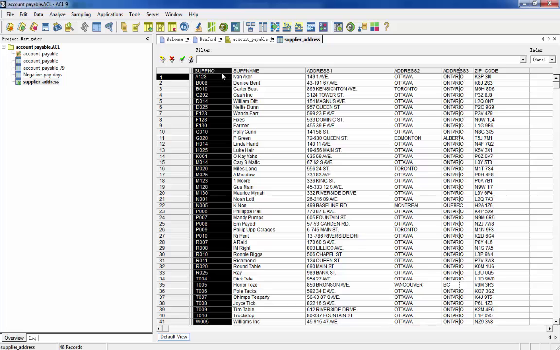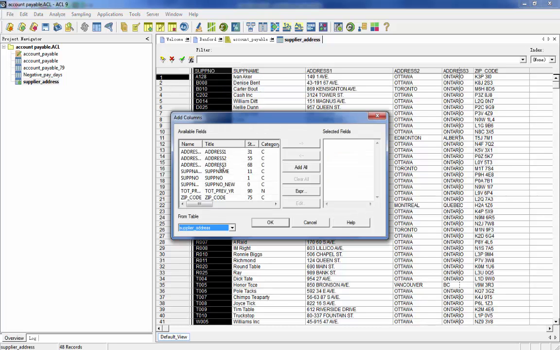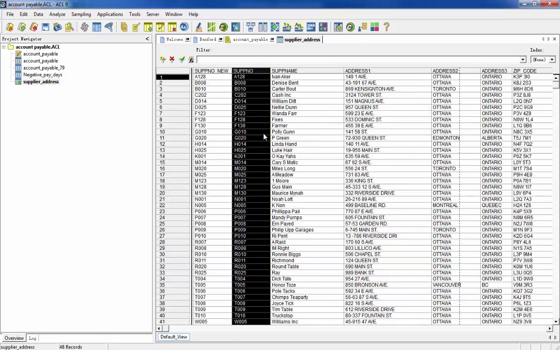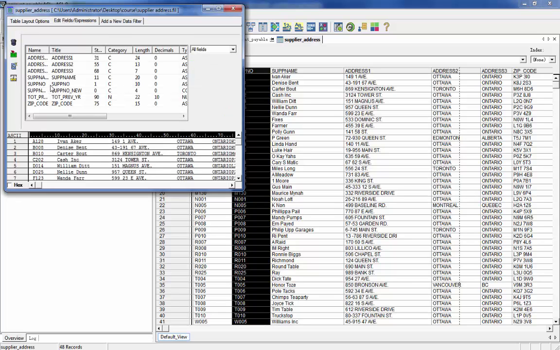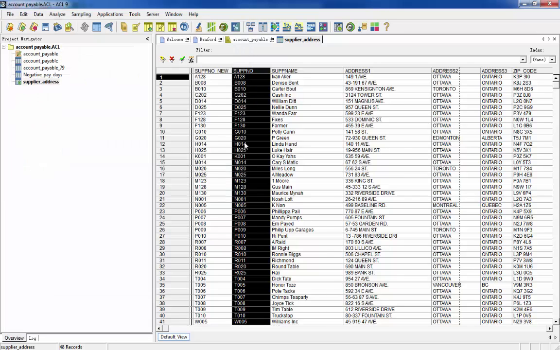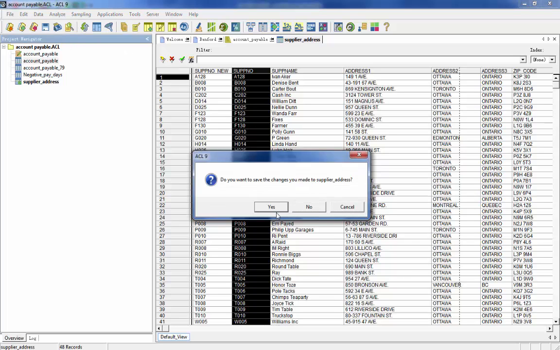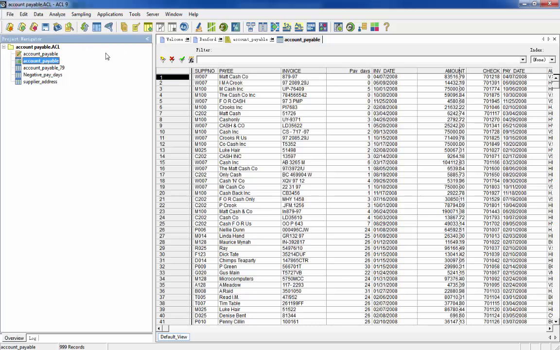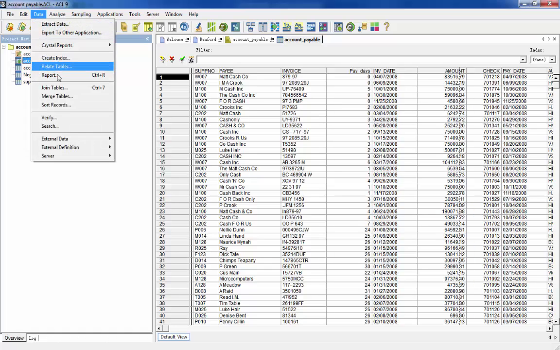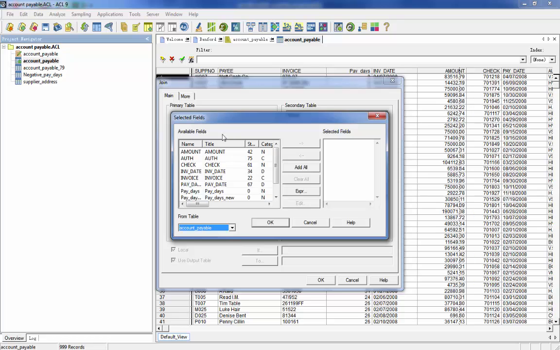Okay, and now we do the same thing, add columns, we add supplier new. We can see they have identical values, but if you go to table layout, you notice supplier and supplier new have different lengths. So now we can do the join. So we go back to account payable data and the data join tables. For the first one, we choose supplier number.